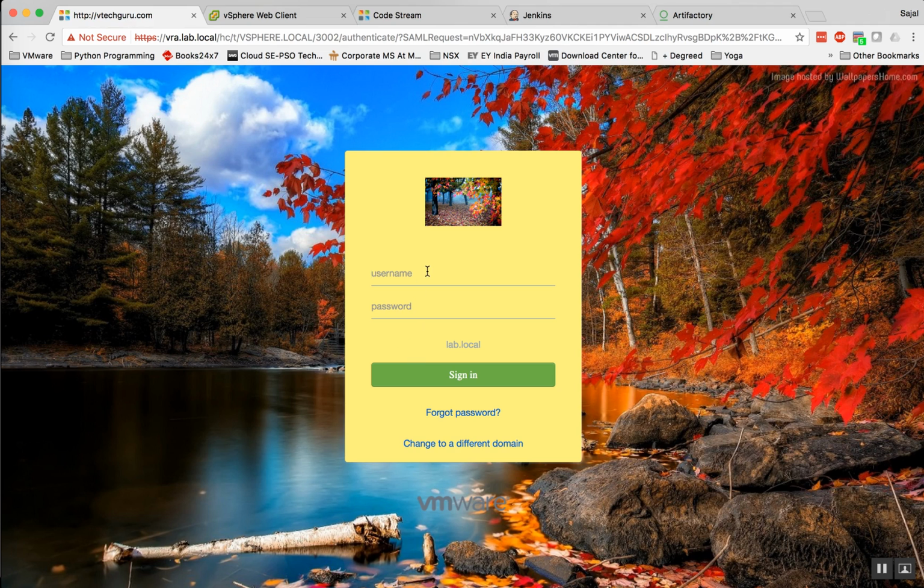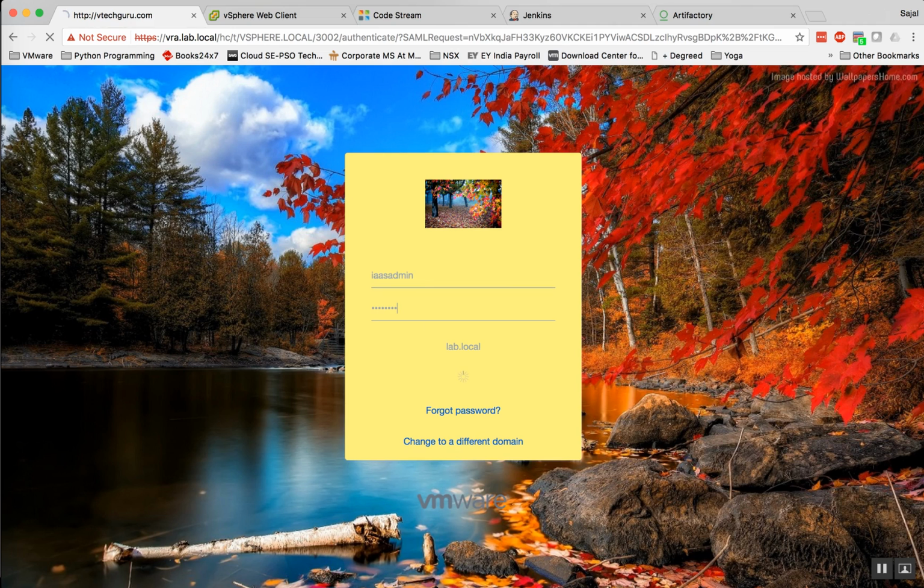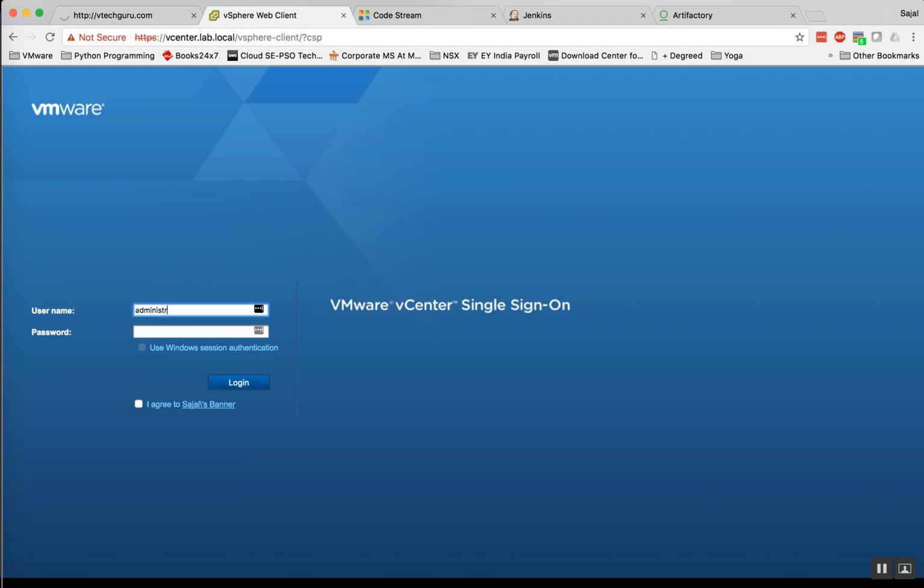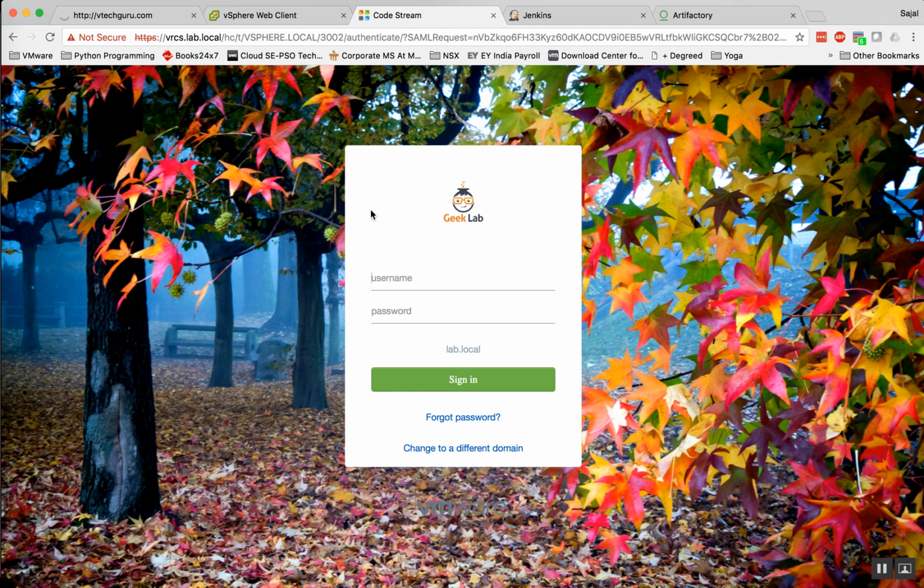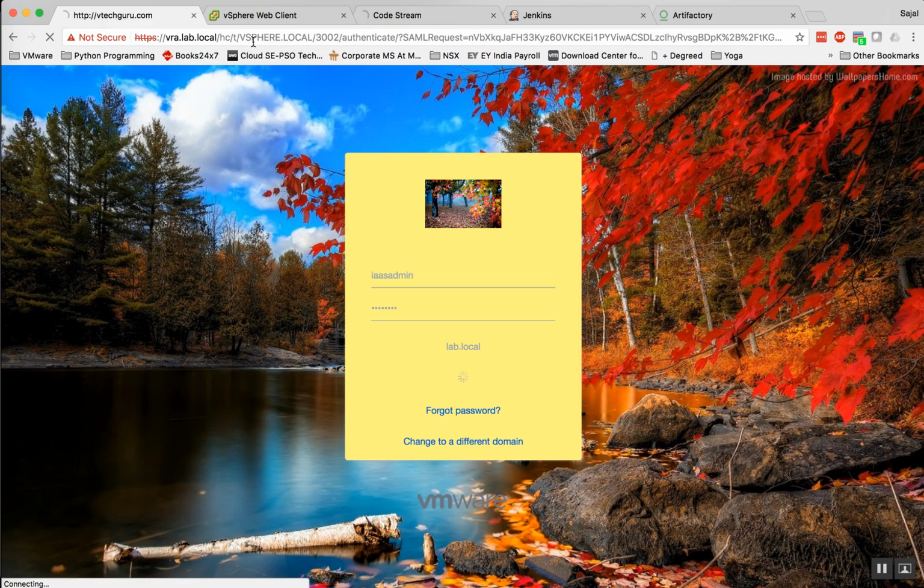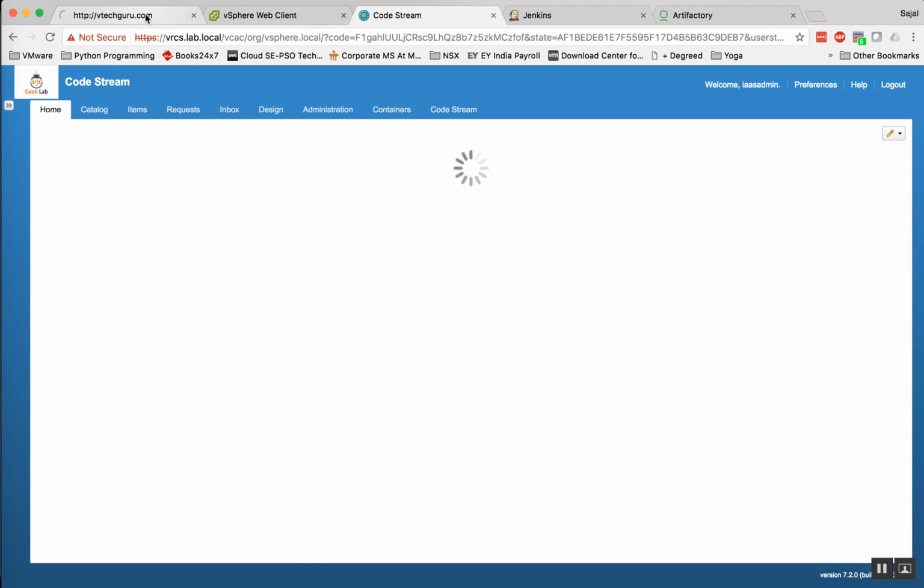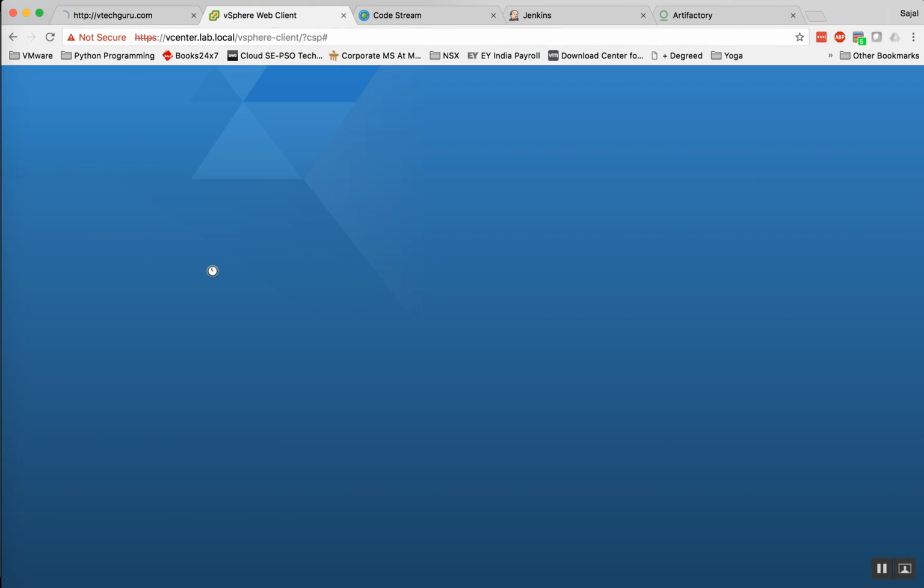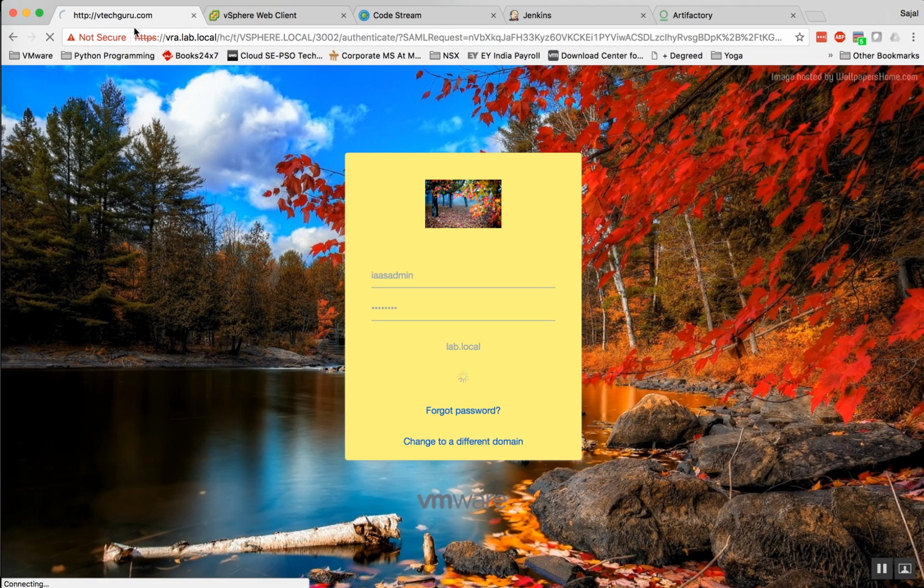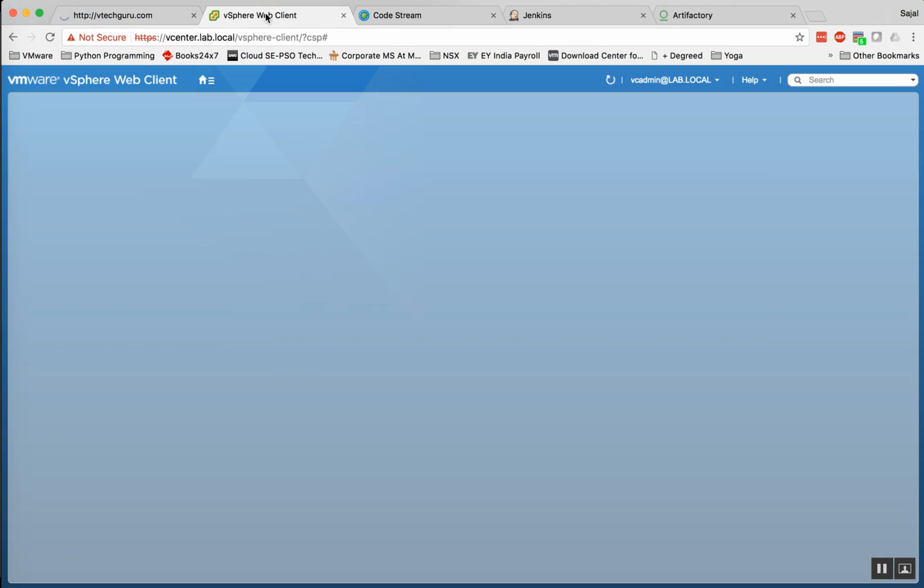Now let me go ahead and log in and find the Code Stream server. So what I have done, I have already created a template in vCenter Server, and created a customization specification for that, and created a blueprint in vRealize Automation, so that that particular virtual machine can be deployed through vRealize Automation, right?